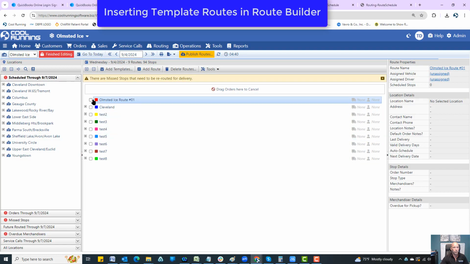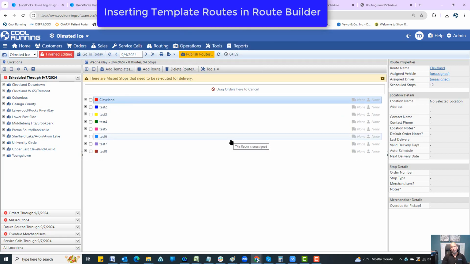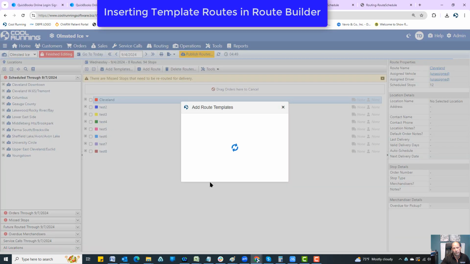Okay, now just because the template is set for Wednesday doesn't mean you have to run it on Wednesday. So what I'm going to do now is add another template in, but I'm going to grab a Thursday route and put it in for Wednesday. So again, I'm going to click on Add Templates and let them load up. Let that finish.